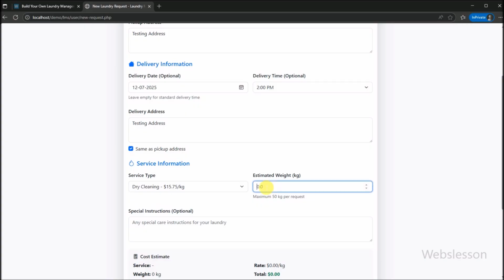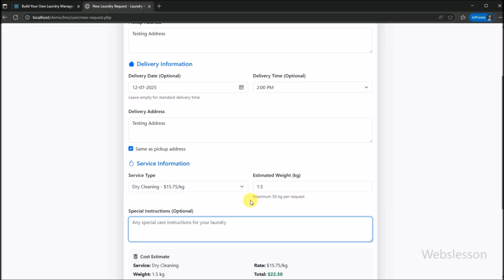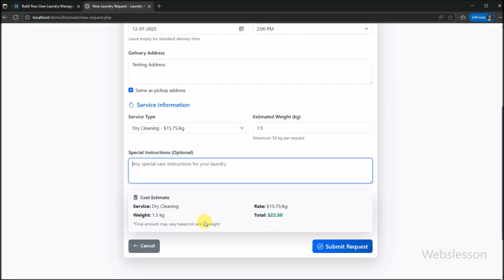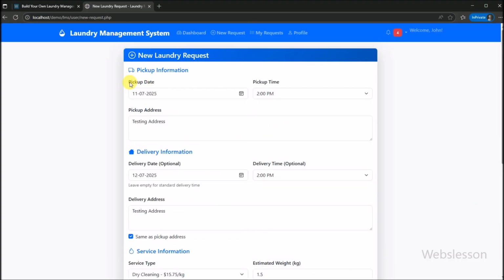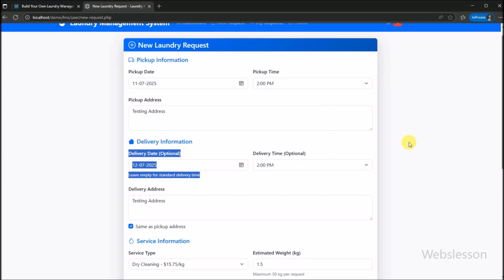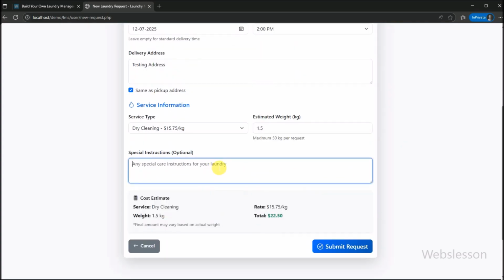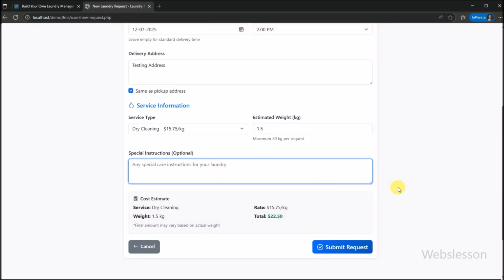cleaning. Next, the user has to enter the estimated weight of their laundry, and after this, the system automatically calculates the total amount based on the predefined pricing. This is a real-time calculation, which provides instant transparency. Next, they have to specify their preferred pickup date and time, along with their pickup and delivery addresses. After this, there is also a field for any special instructions, like delicate items or fold only.